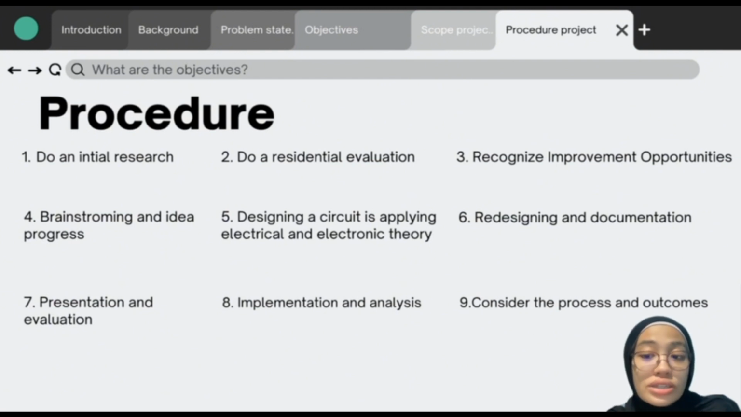The last one is consider the process and the outcomes. So we can consider what outcomes we got by doing this. Maybe we can know the sizes of each bedroom or living room that are needed in a house that is suitable to live in. So I think that's all for me.